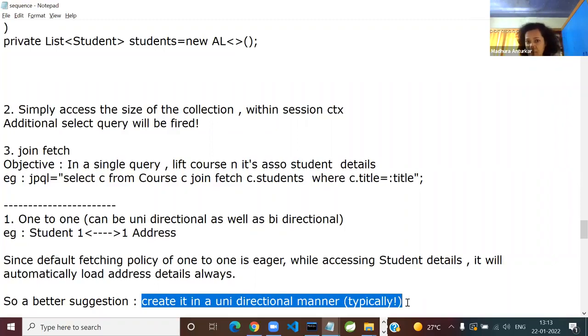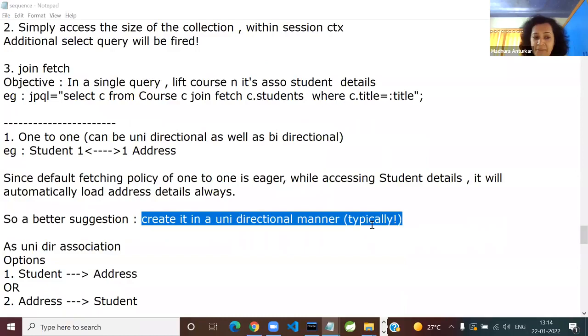And in that case, like you answered, don't make it from student to address. Otherwise, again, it will behave, I mean, the whole point is lost. Put it in an address to student manner. Got me so far? Understood the first level statement? Okay, now the next one.